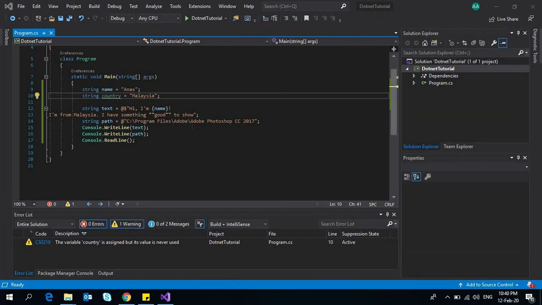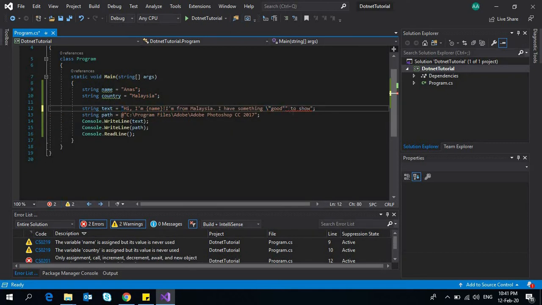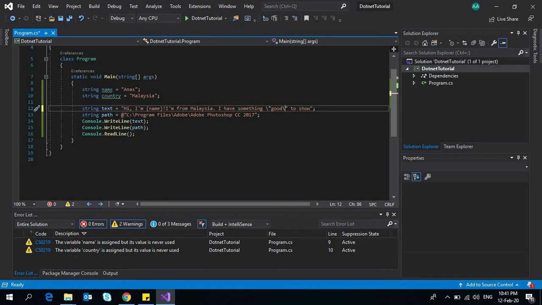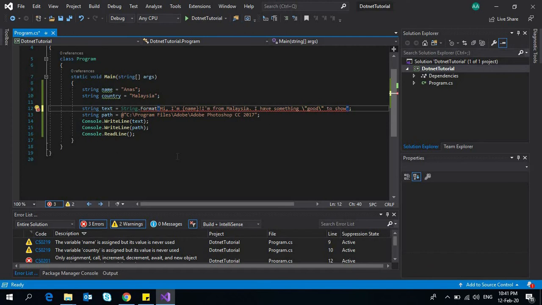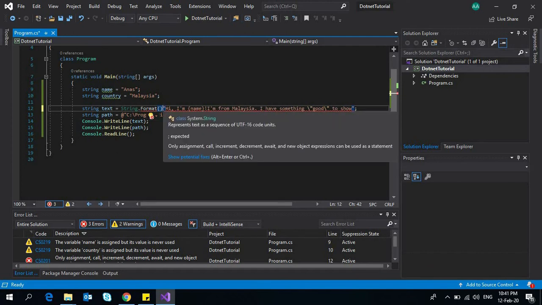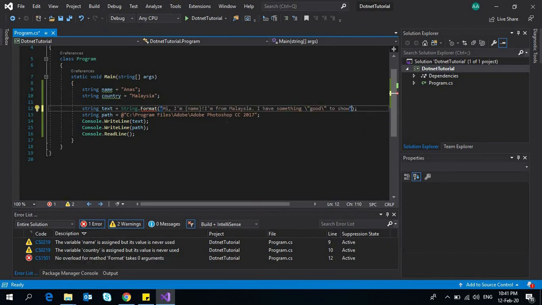The second format string is the composite formatting, which uses placeholders in curly braces to create a format string. We can use this by calling the string.Format method like this. So you convert this to a regular string literal back. So this will be backslash as usual. And I'm gonna put a string dot format and opening and closing parentheses. So we copy all this string and paste it here.